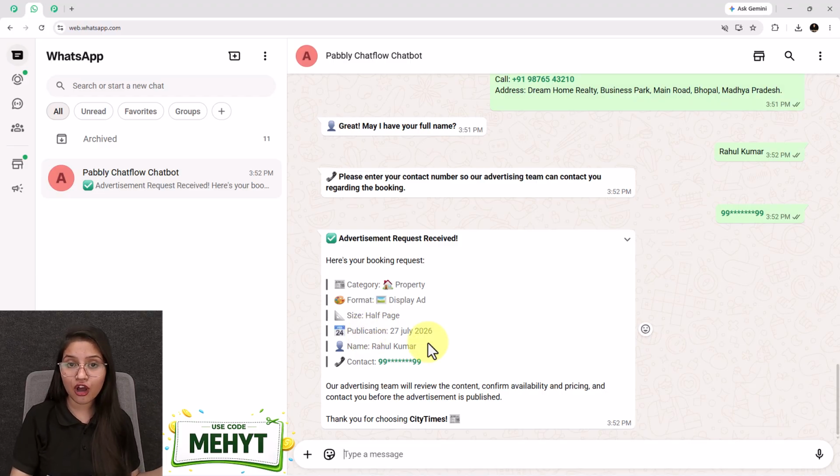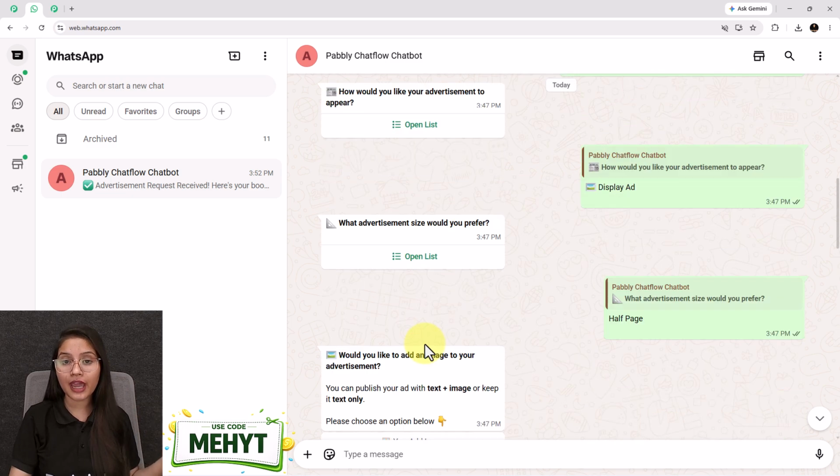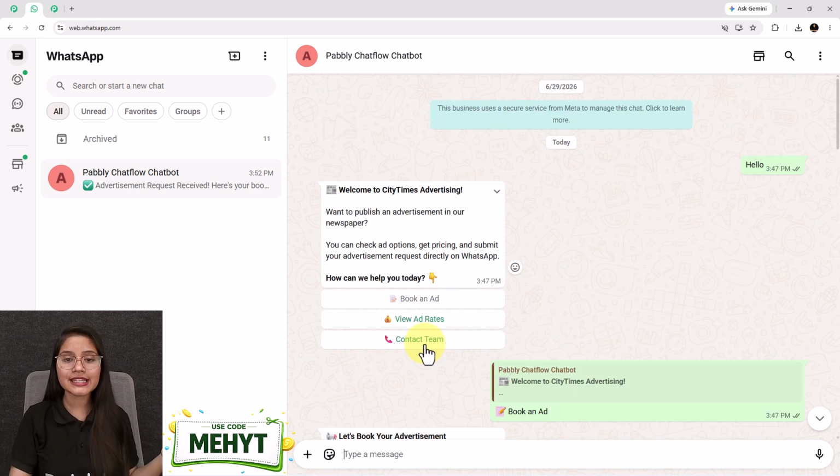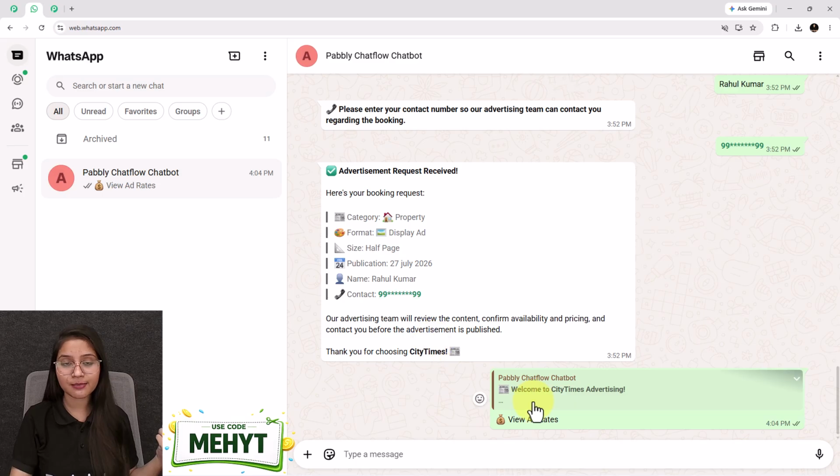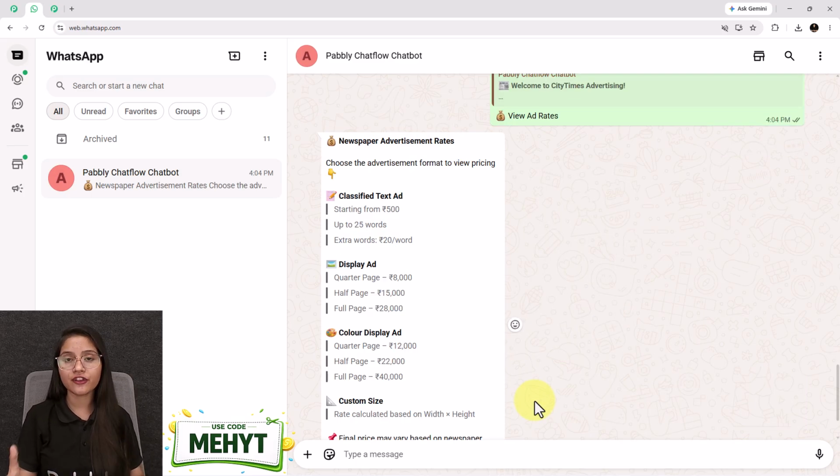And that's not all. If someone wants to check the pricing before booking, they can simply click on the View Ad Rates button and immediately get the available advertisement rates directly on WhatsApp.